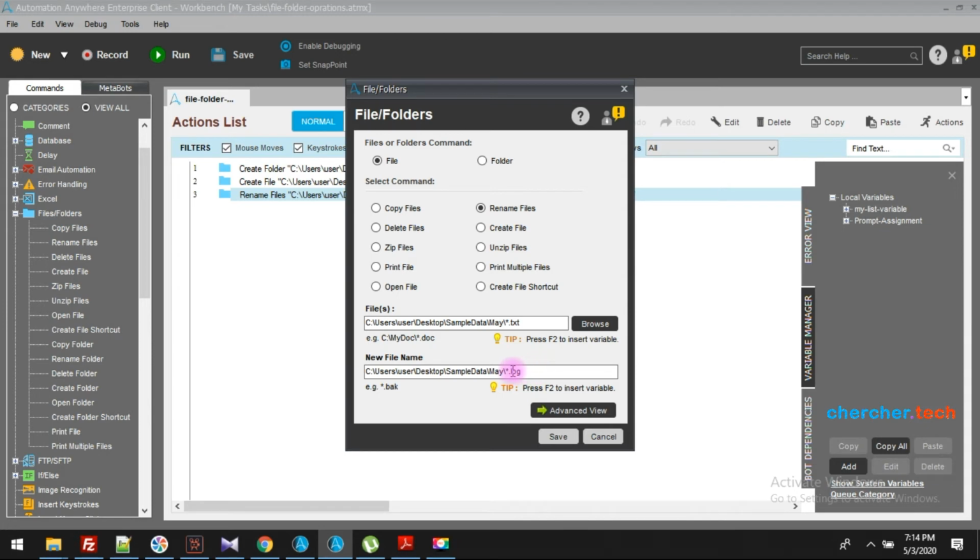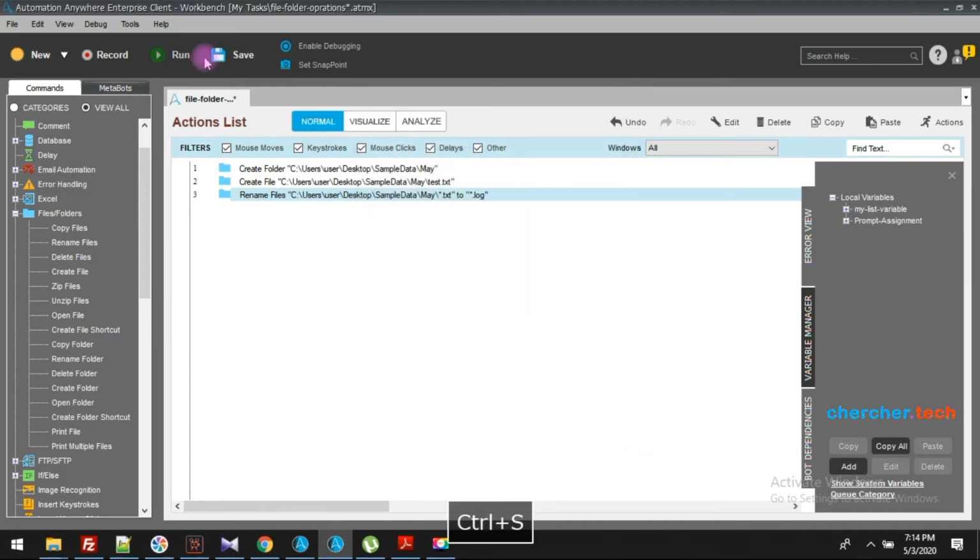Okay, so let's remove all this stuff and just give star dot log, as they have given in the example. Let's save. Okay, save the task and run.